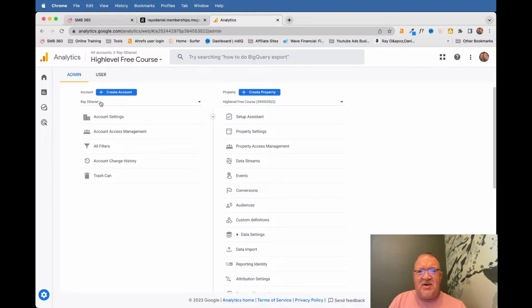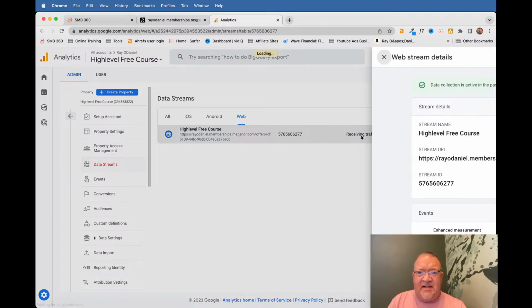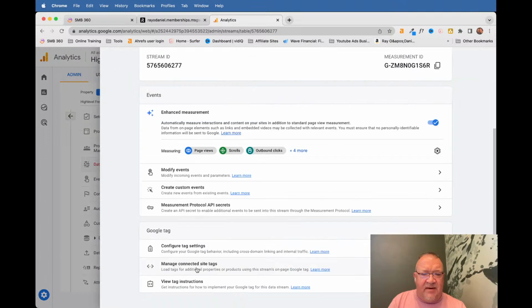Well, here is one of them. So inside of here, I believe it's just under data streams. And for data streams, you have iOS for Apple, Android, if we want to track Android for apps, or the web. And the web is what I chose. Here's the free course. So if I look at this, I can click on this, scroll all the way down here, and just manage site tags.